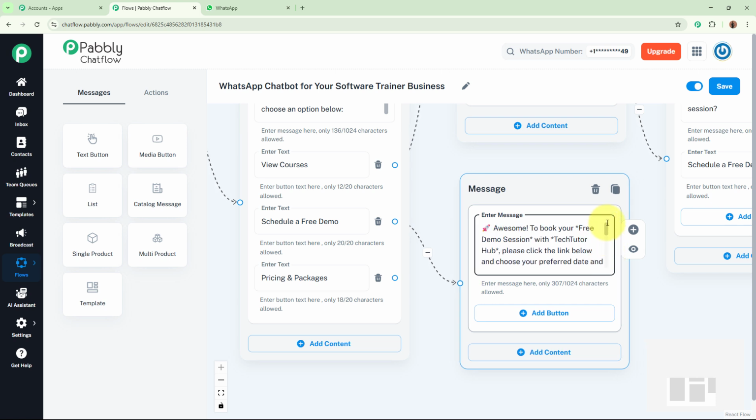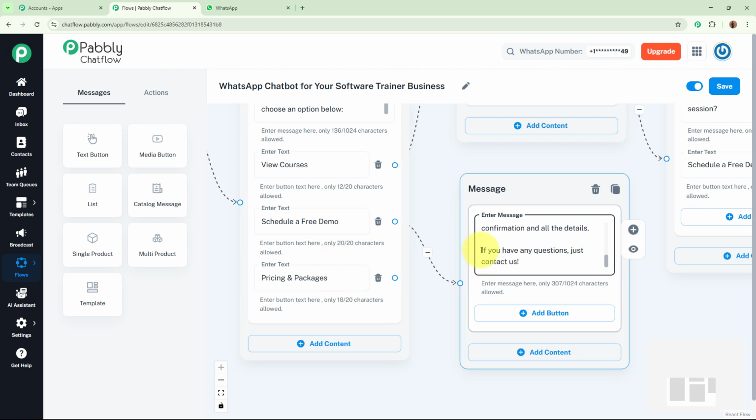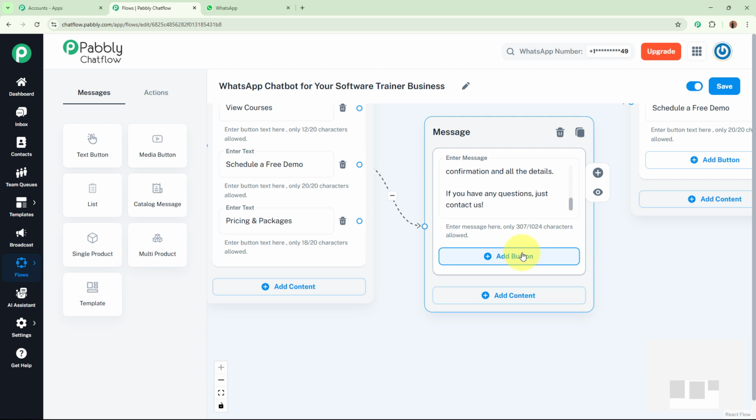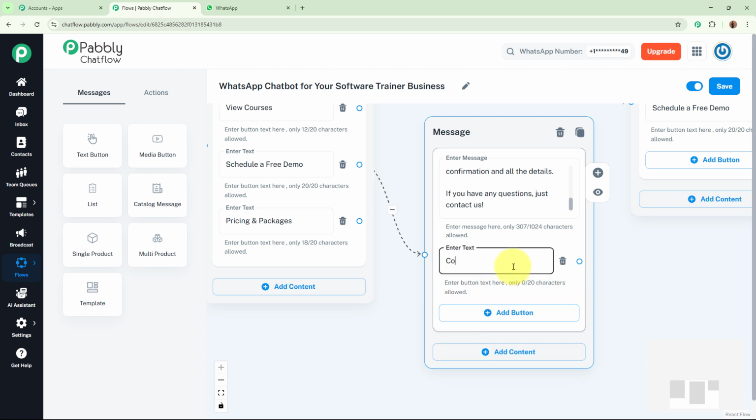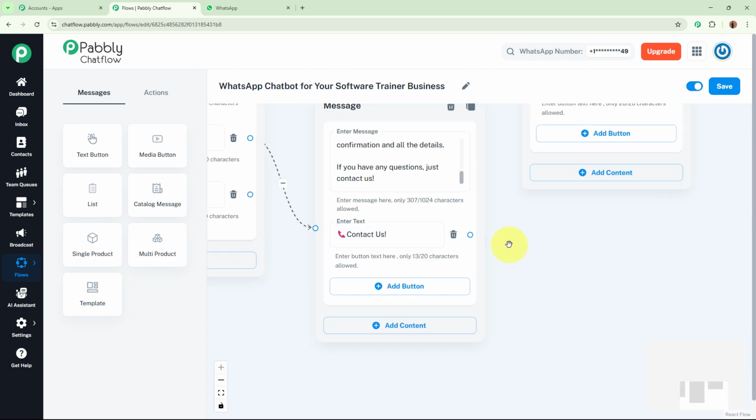Okay. So this is the message that is going to be forwarded with this button, that is schedule a free demo. In the last, I've added, if you have any questions, just contact us. For adding the contact us, I'm going to add a button of contact us right over here. So I've added this button of contact us right here. Okay. For the message of contact us, I'm going to drag this point and drop it in this field.